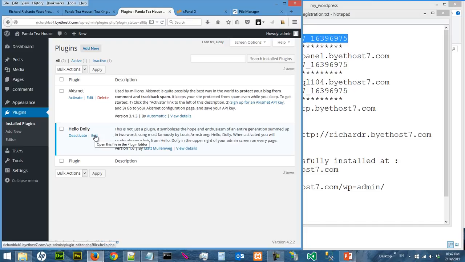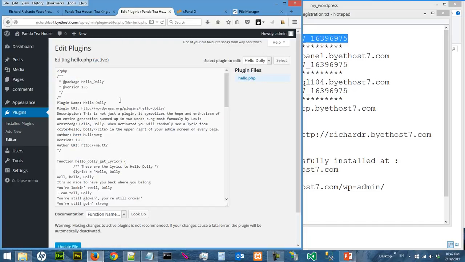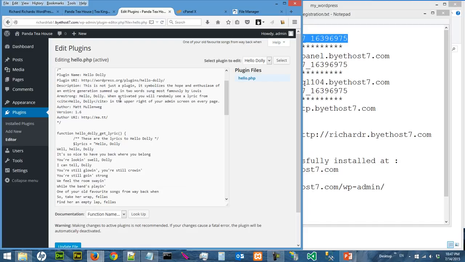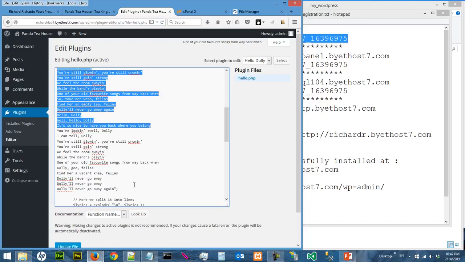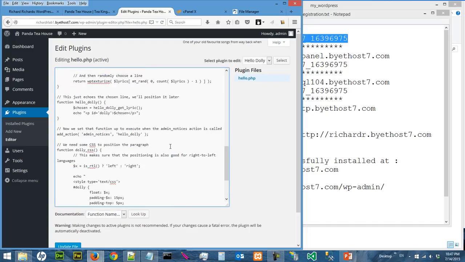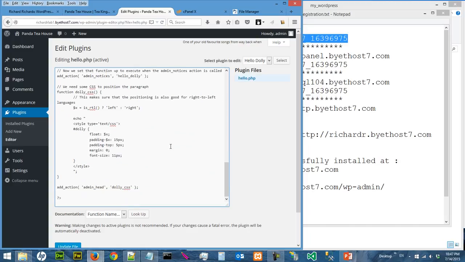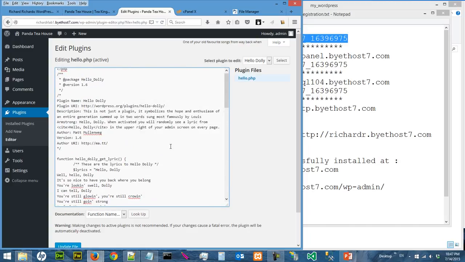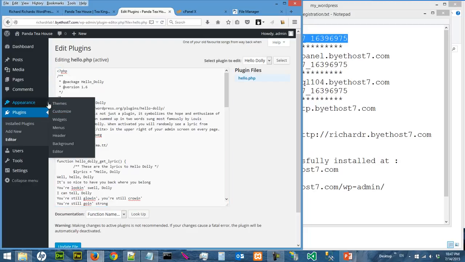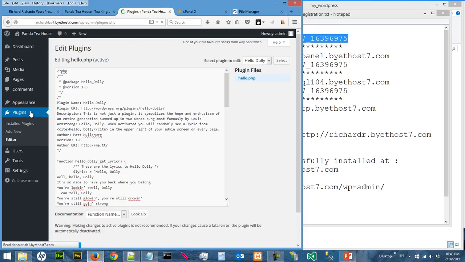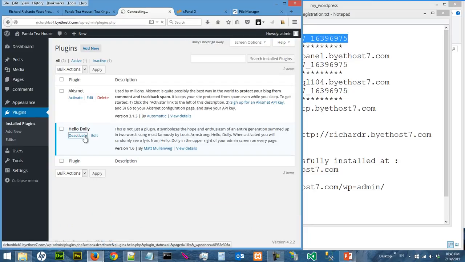Basically, plugin is a small little program that you can write or other people can write, and then you can install it to do extra stuff, to add functions to your WordPress website. So for example, if you click on the edit button, you'll realize that this is the lyrics of the Hello Dolly song, and then they will randomize the lyrics, and yeah, it's written in PHP. Okay, and so the songs will appear here. So let's go back again. If you do not like that, you can always deactivate it.